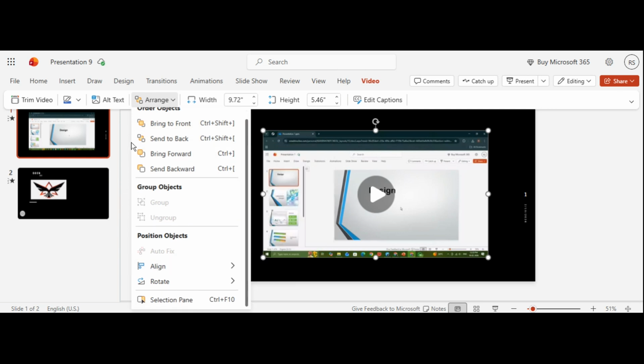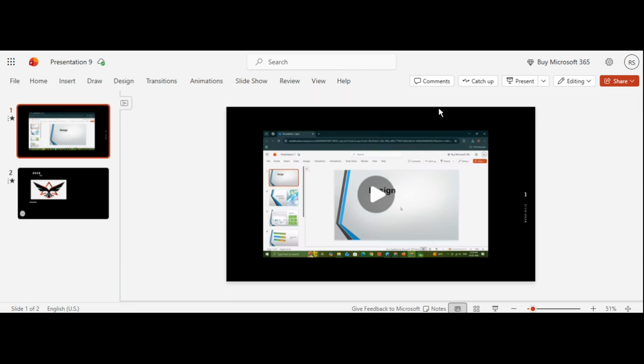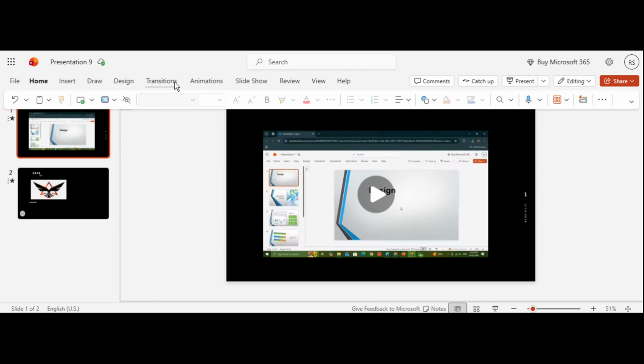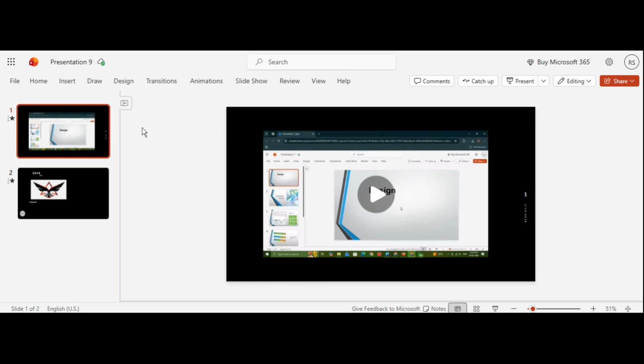Before finishing, it's always a good idea to test your video. Go to the Slideshow tab and click From Current Slide to preview how the video will play during your presentation. This ensures everything works correctly and that the video plays smoothly without any issues. And that's it. That's how you insert a video in PowerPoint from a selected file on your computer. It's quick, simple, and makes your presentations much more engaging and dynamic.